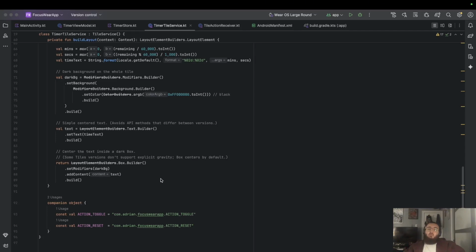that the watch displays. At the bottom, we define two constants inside a companion object, action toggle and action reset. These act as placeholders for future features. So that sums up this file, and next we're going to look at the actionReceiver.kt file.